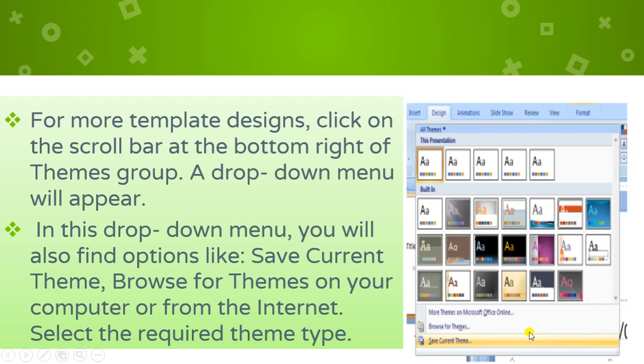You can save any theme. If you see any theme on the computer from the internet, you can save the theme in your system directly. So you can select any theme, whatever you require, whatever you want in your presentation.